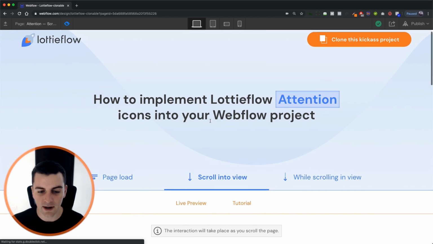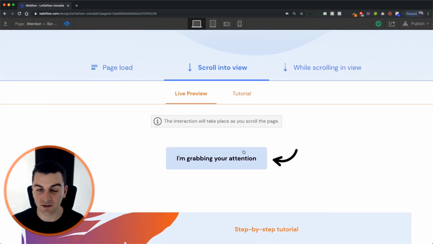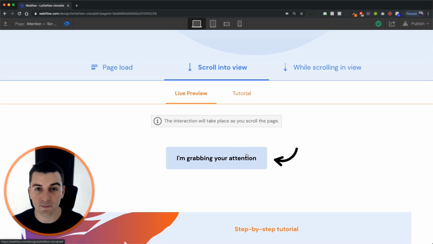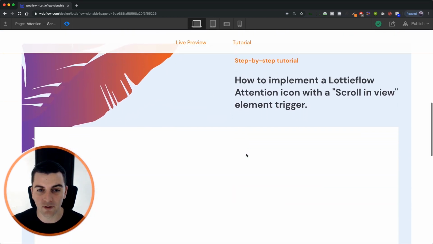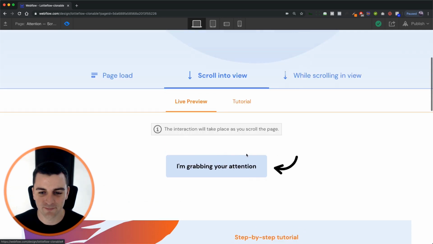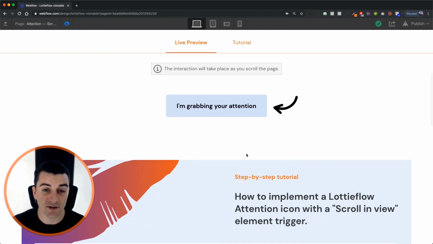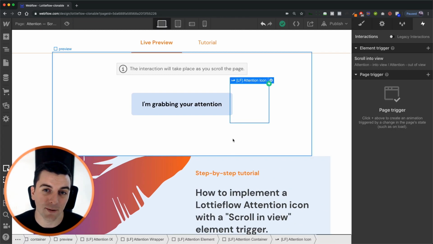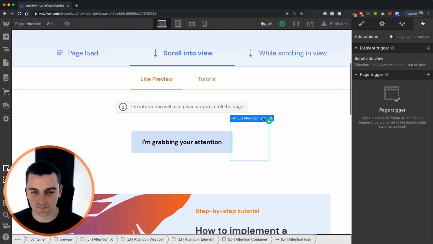When I go into preview and I scroll down, we'll see that the Lottie starts playing and it doesn't loop, it just plays once. When I scroll out of view and then I go back, it's going to reset itself. And this will continue to happen. Let's see how we've set this up inside Interactions.